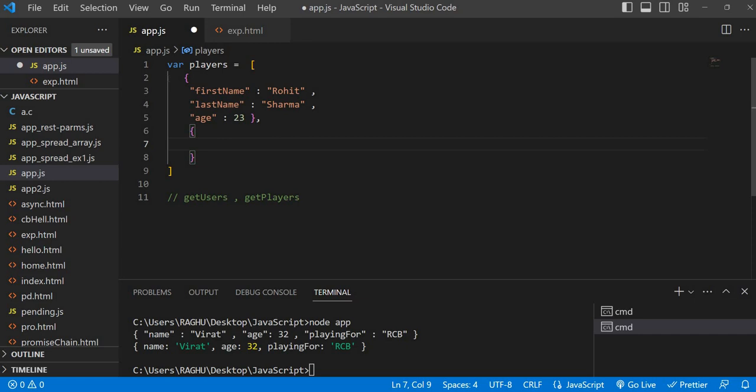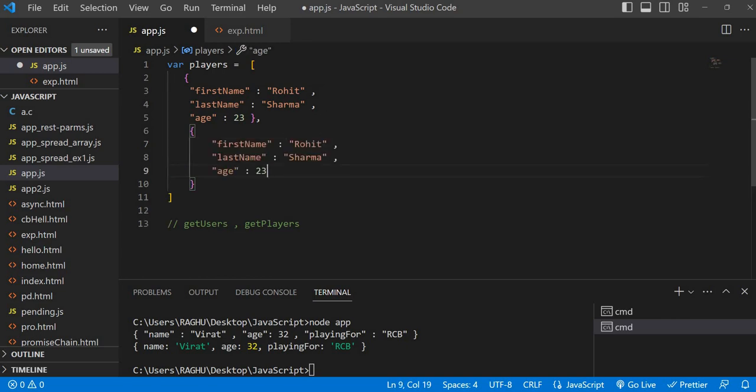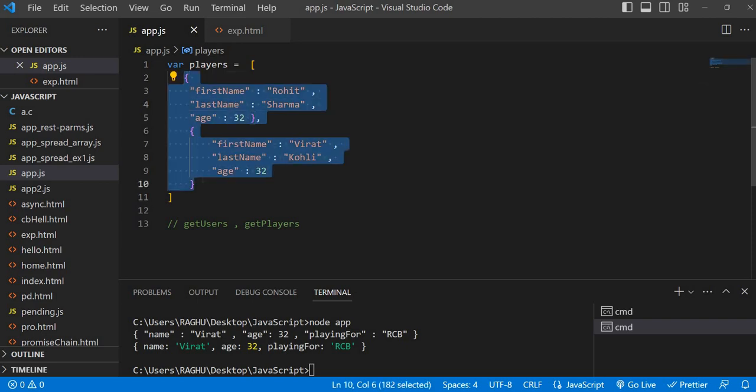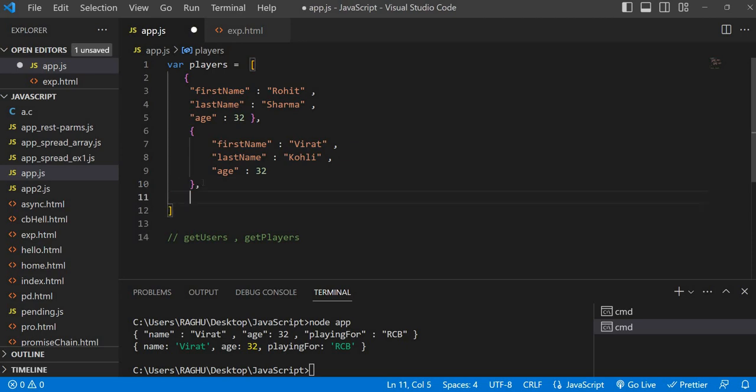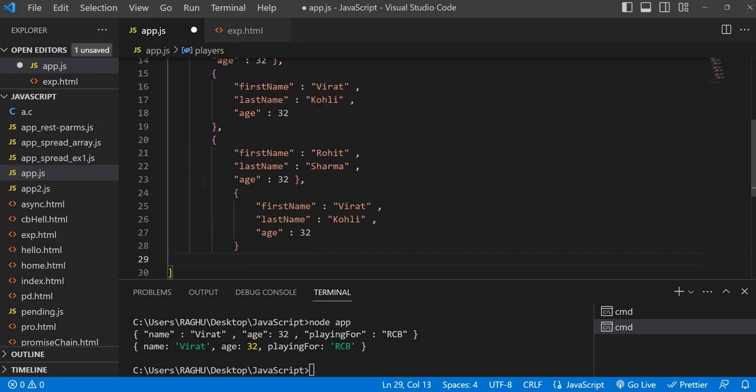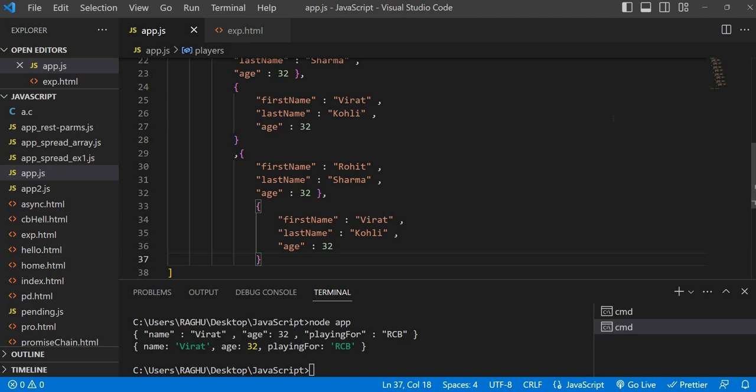Perfect. Now I'm taking the same details, copy paste, and updating the first name as Virat and the last name as Kohli. Suppose age 32, and Rohit Sharma age 32 or so. Suppose you have 10 players, just do it in a similar fashion: copy paste, copy paste, and update all the players' information.